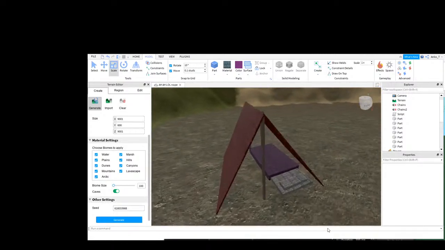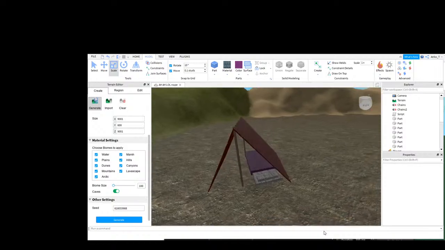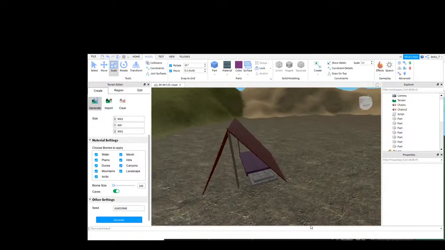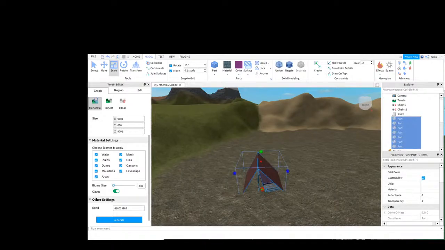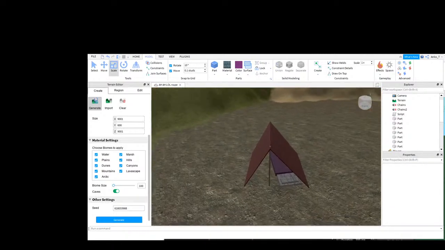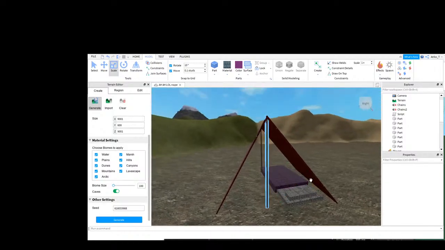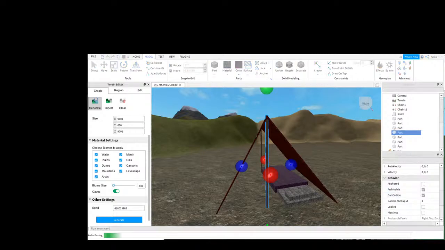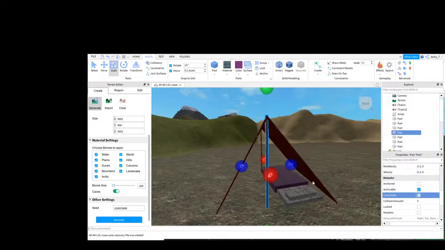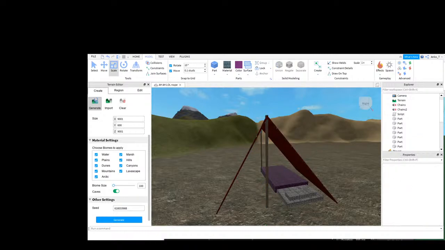Now, let's say that you're done with your model. Oh, I like this model. I should keep it safe somewhere. Wait, actually, if you can't get in, go to the properties of the material, and if you look at behavior, there's anchored, archivable, and can collide. If you remove the can collide option, that means you can go through it. That's how I make my doors.